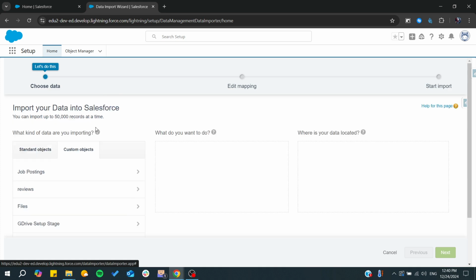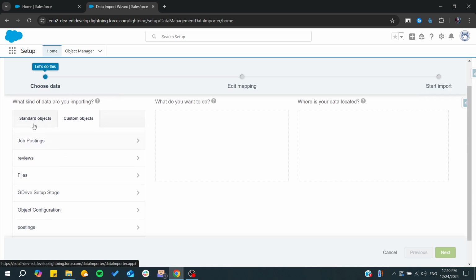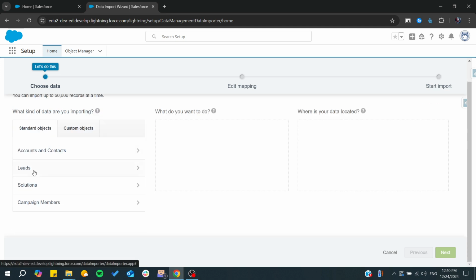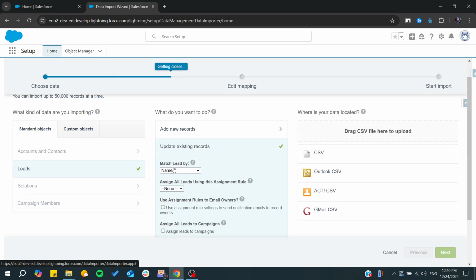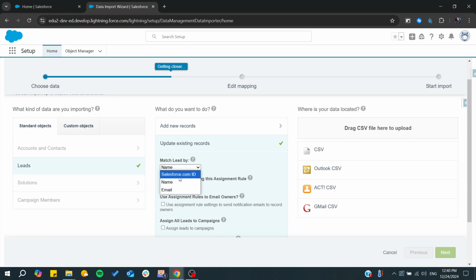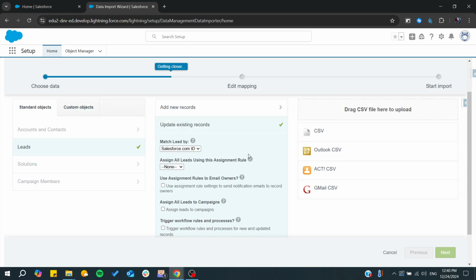in question. So if you have some custom objects, you can do it, or you can just use the standard object. So for example, we want to update the records on leads, and as you can see here, we can find update existing record. So now you can match your record either by the ID or name or email. So let's just go by ID.